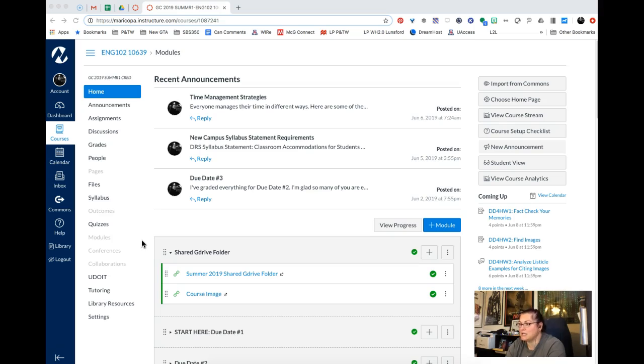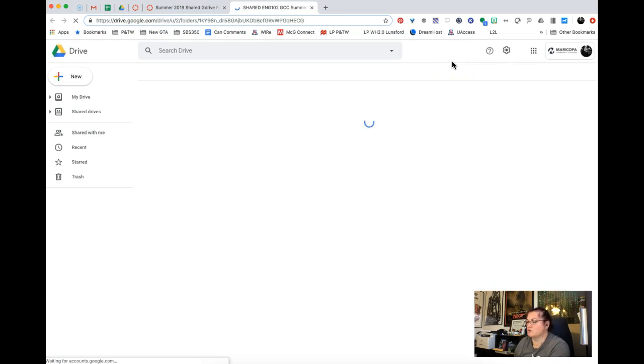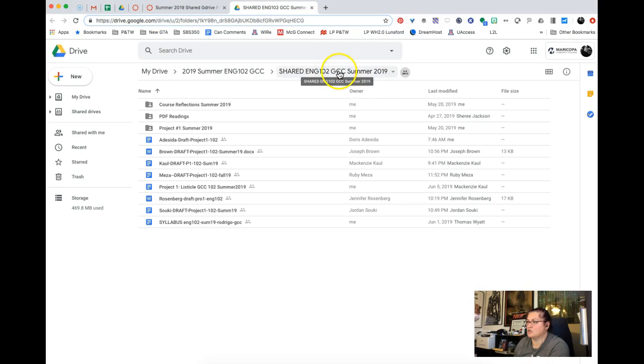Okay, so the main reason for this post is to share with you some tips and tricks on using Google Drive and Google Docs, because we're at that point. I'm going to link out to the shared folder here. So we're in Google Drive, and we're in the shared folder.